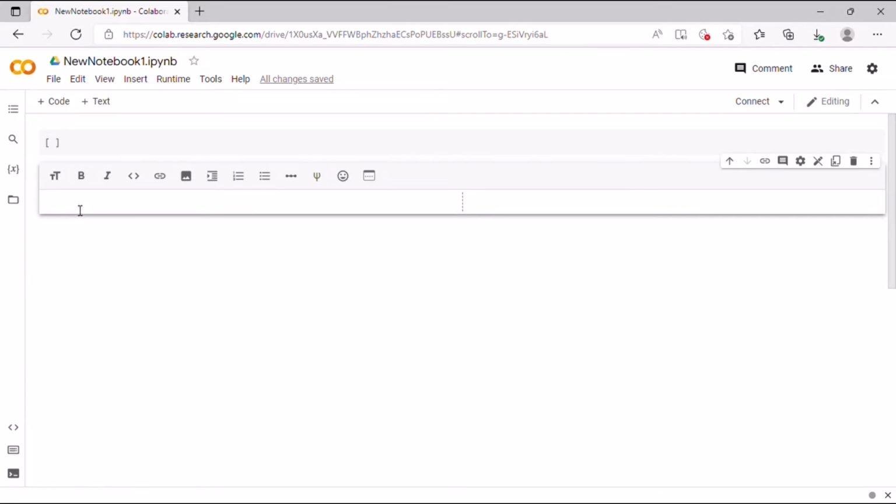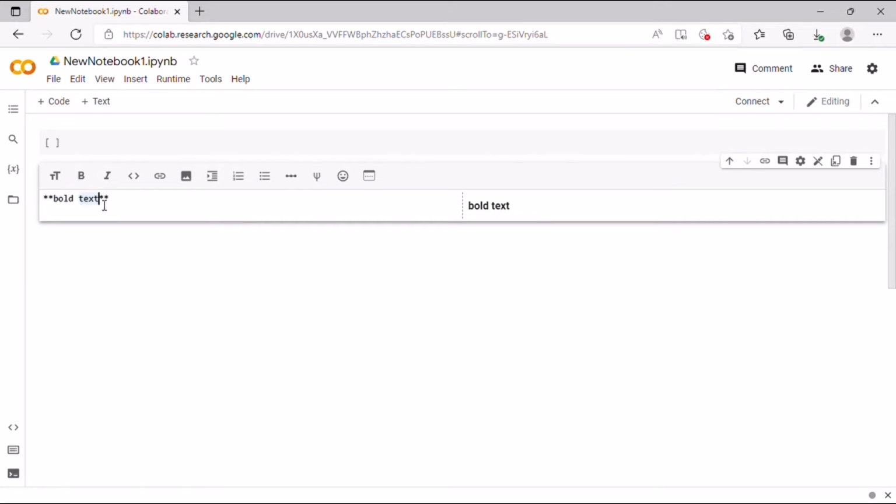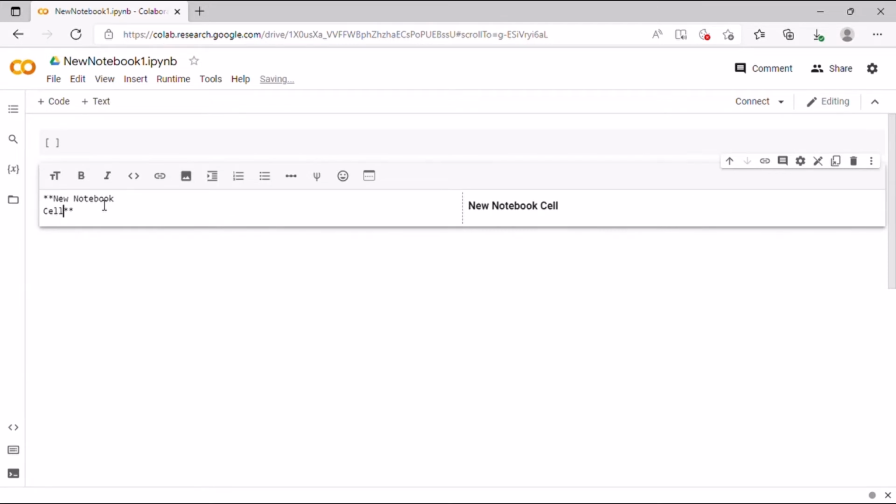And one neat thing about Google Colab is that you don't have to know markup language or HTML to write in these markup cells. Colab has this nice interface that you can use. For example, you can click bold here and just replace the text with whatever you like. And to run a cell, you push Shift Enter.